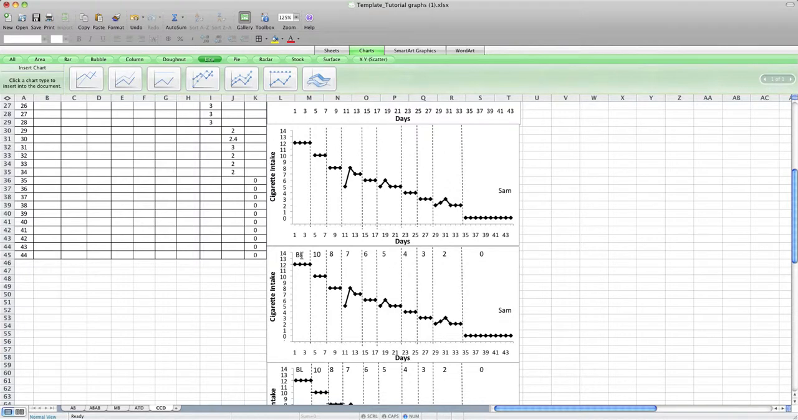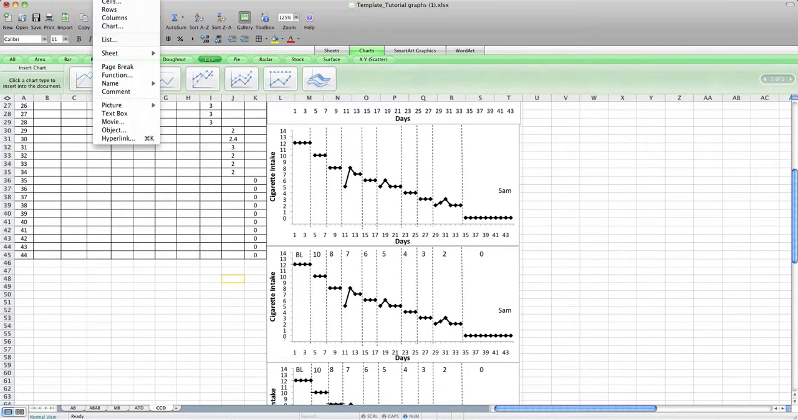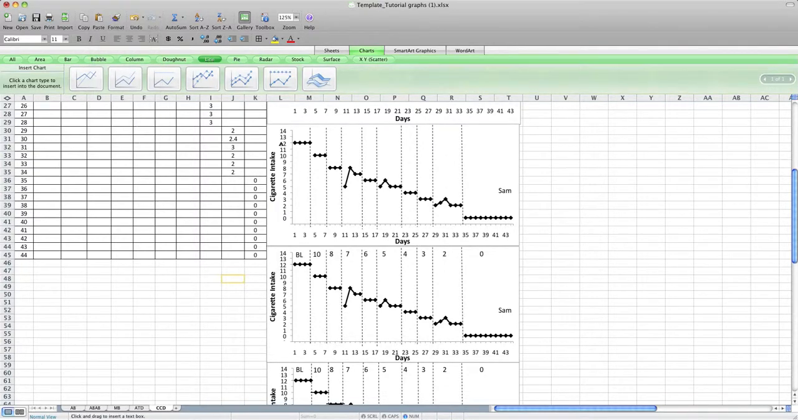So what you'll want to do first is open up a text box, and you'll do this by going to the very top of your screen. You won't be able to see it on this tutorial, but it's on the Excel toolbar all the way at the top of the screen. Be sure to click out of your graph, go to Insert, and then go down to Text Box. We're going to draw on the first text box right here. We're going to label that one BL for baseline.